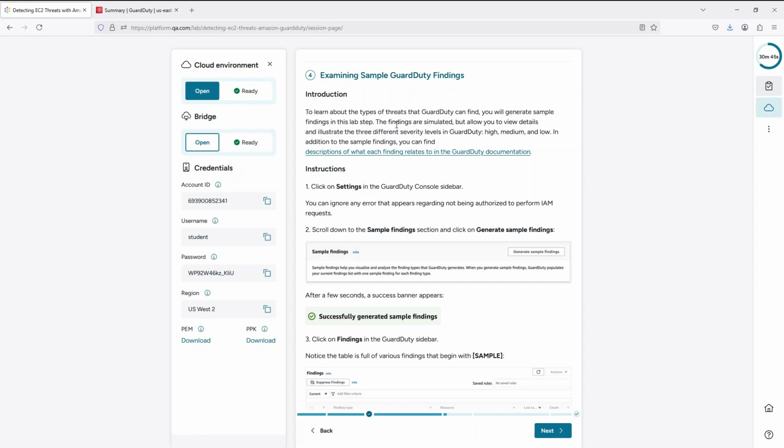Introduction. To learn about the types of threats that GuardDuty can find, you will generate sample findings in this lab step. The findings are simulated but allow you to view details and illustrate the 3 different severity levels in GuardDuty: high, medium, and low. In addition to the sample findings, you can find descriptions of what each finding relates to in the GuardDuty documentation.